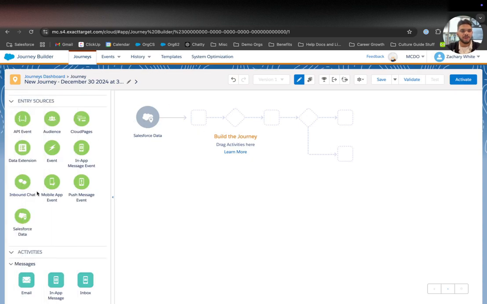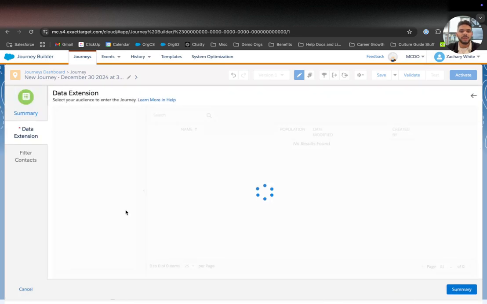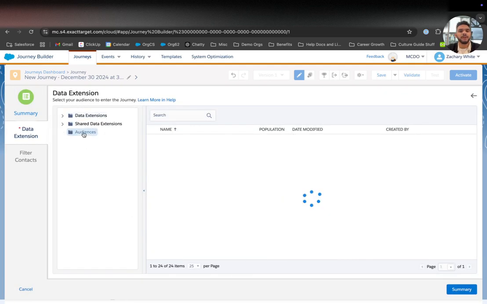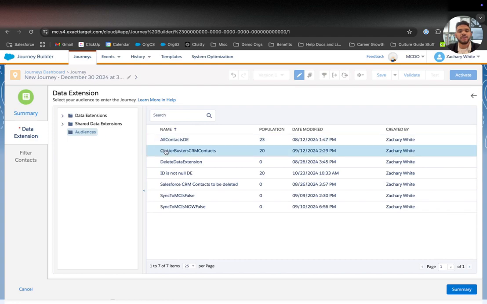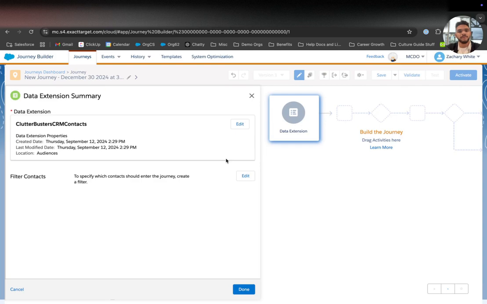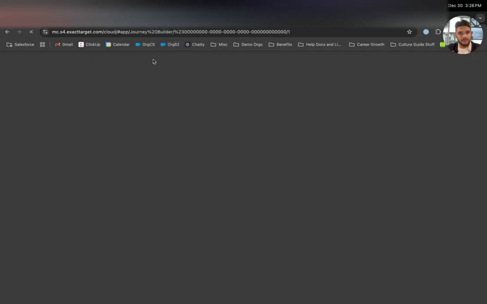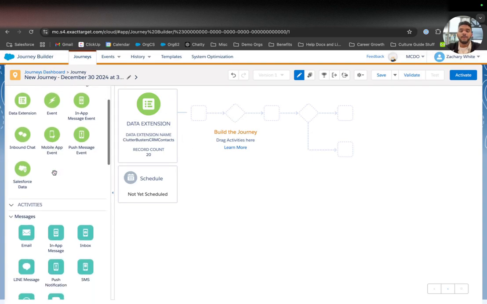But for the sake of today's recording, I'm just going to use data extensions. This is one of the more common ways of starting a journey. So I'll come down here to my audiences data extension. I really want to use this Clutterbuster CRM contacts data extension. Go ahead and hit summary and done. I'm going to duplicate my tab here. And then I'm off to the races.